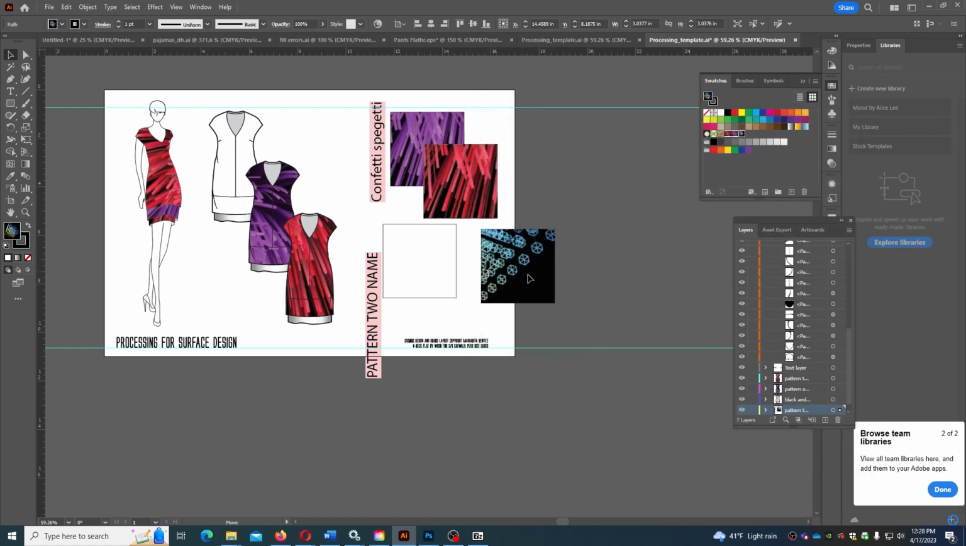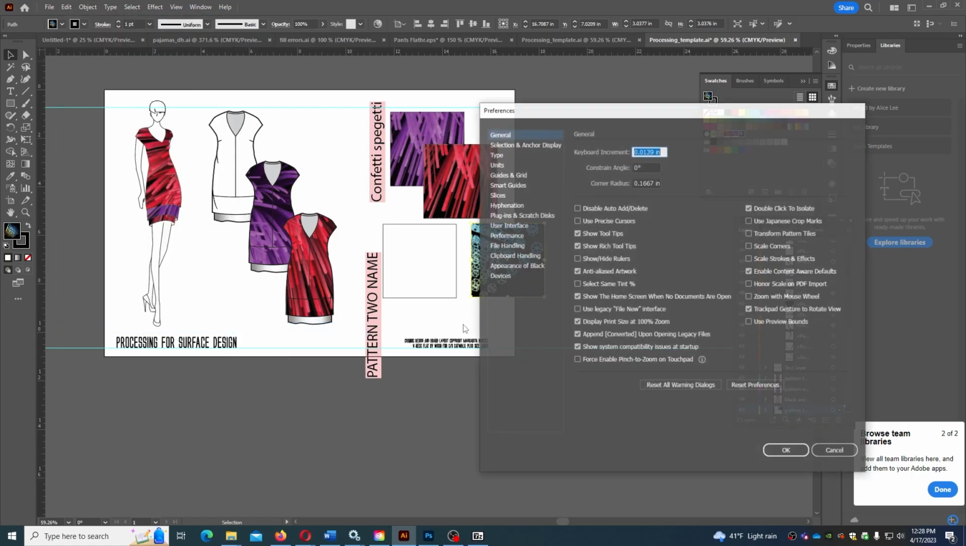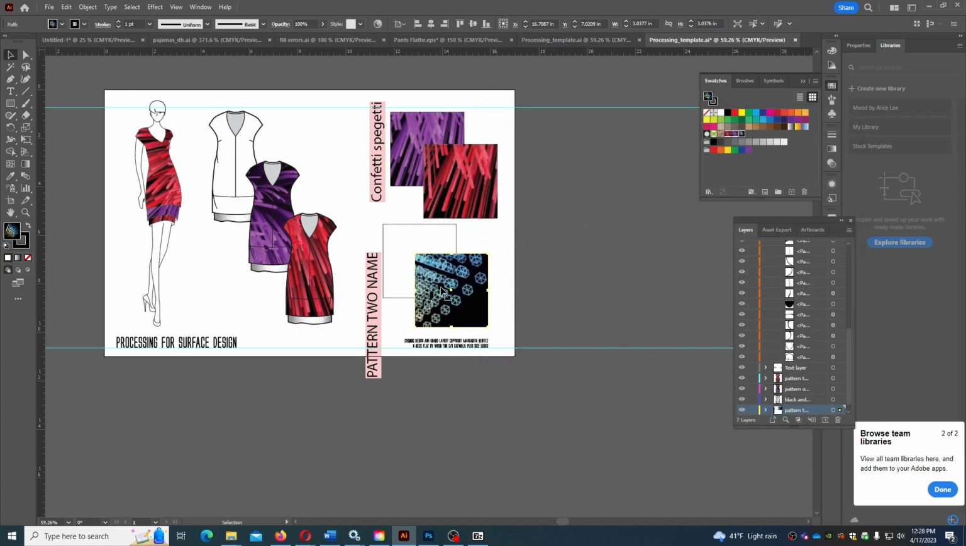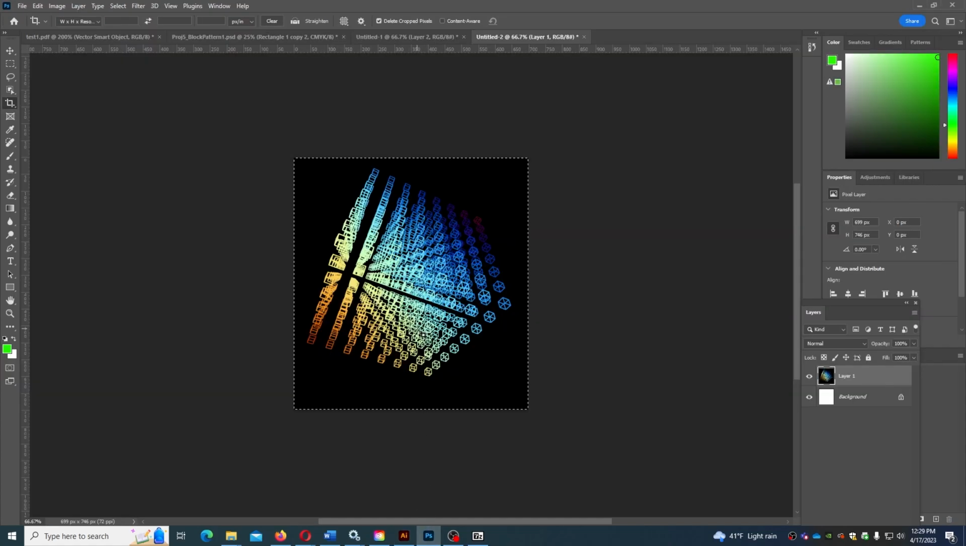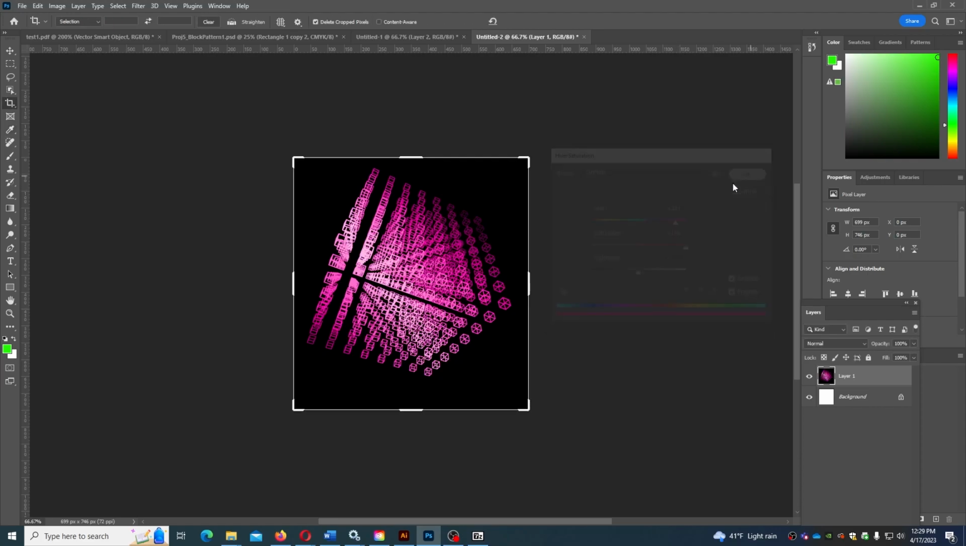Maybe you figured out by now, you've gotten it. All right, we'll go to Edit, Preferences, General, Transform Pattern Tiles again. We've locked it down. And that's how we do that. If you want to change this color here, we can do a Control or Command U. Hit the Colorize button. We'll saturate this. We'll change the color or the hue.